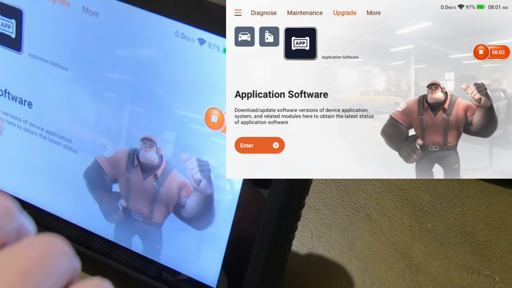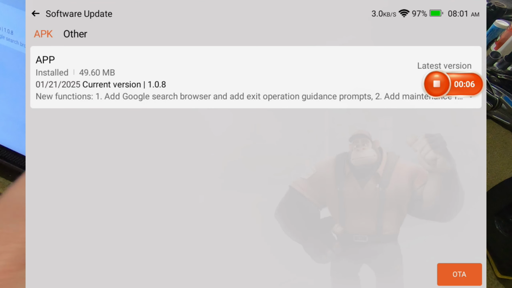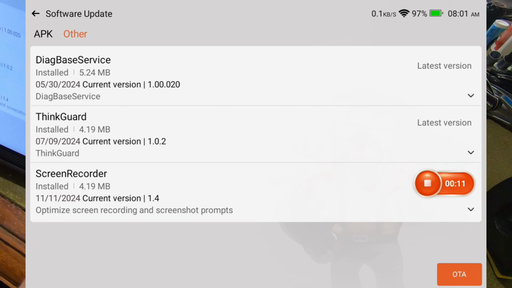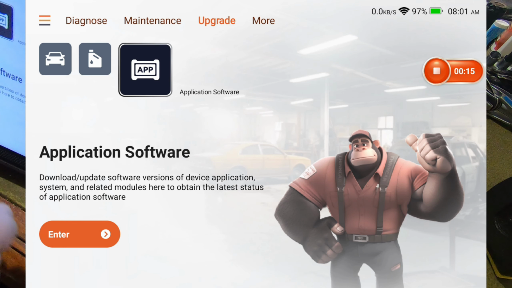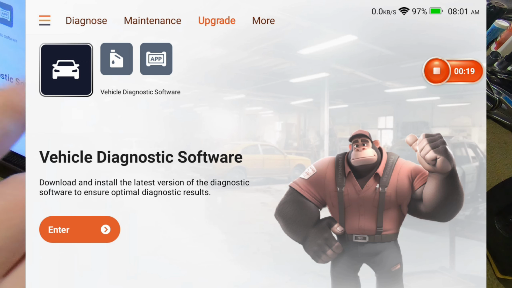All right, so we're back up and running. So let's go back to app. And it's saying latest version there. And that's all the latest versions. So the next question is, is it going to put the voltage up in the upper right corner?